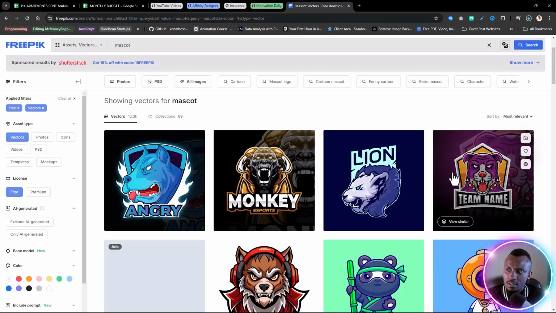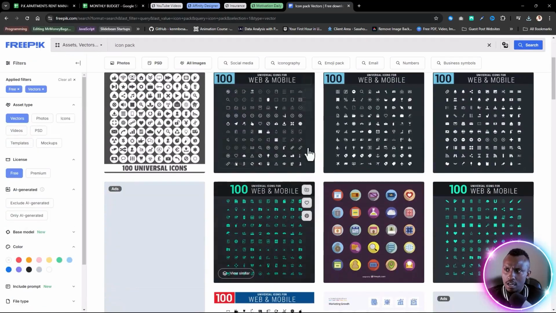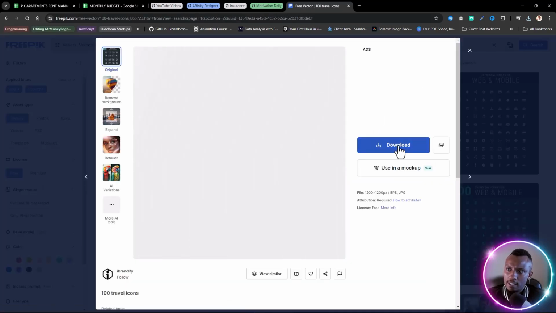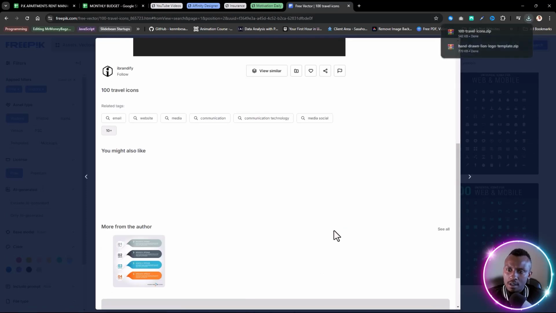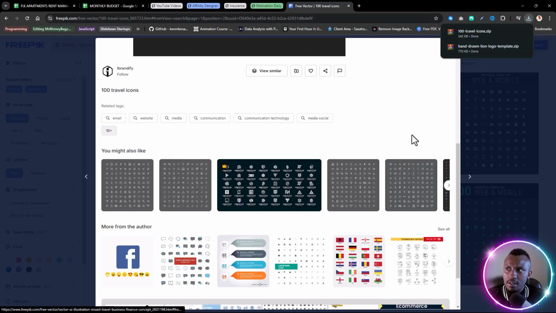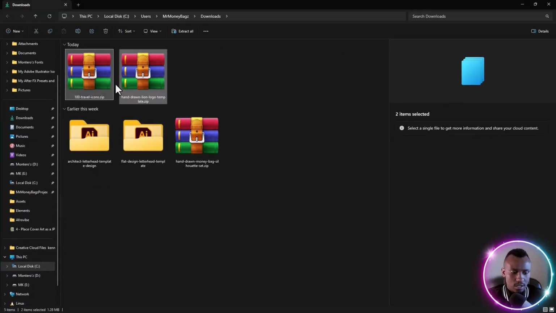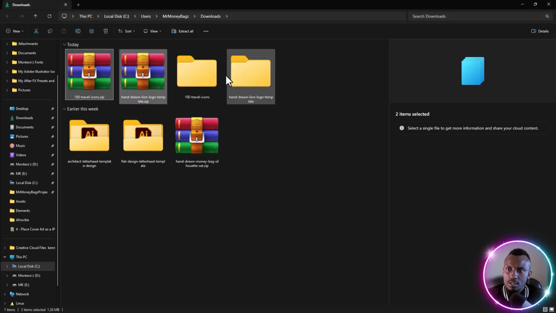Here we have another one, team. I'll also look for icon pack. I think I had looked for that earlier. Yeah, I'll go with this. Select that. And let's download it as well. Go ahead and look for whatever type of digital product you want to sell. For me, I'm going to be selling an icon pack. So let me just go to where it's located. Here we are. I'll just extract them right here to separate folders.